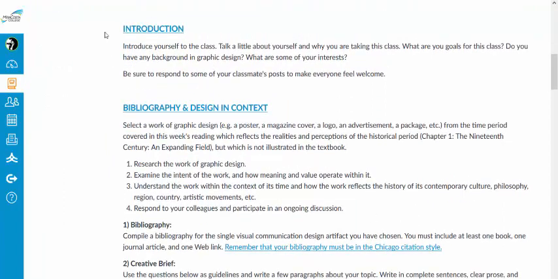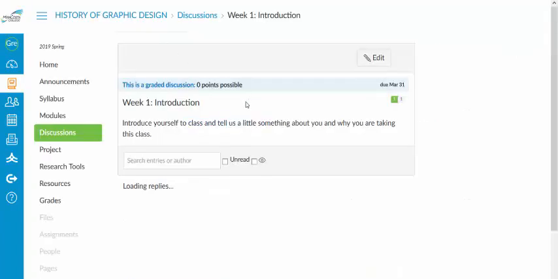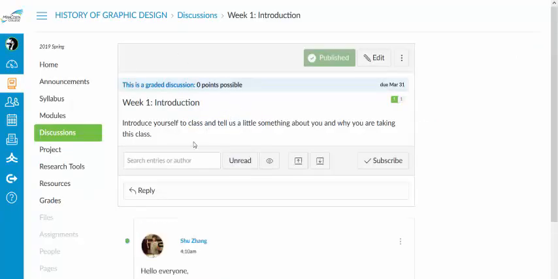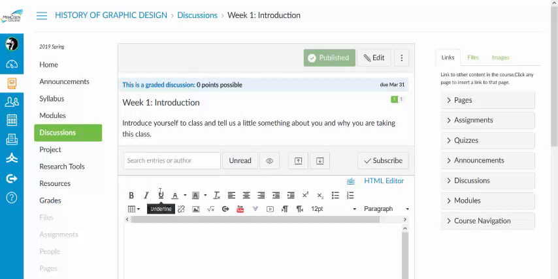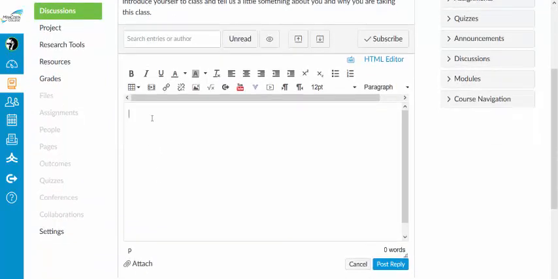This week, you'll introduce yourself to the class, talk a little bit about yourself and why you're taking this class. What are your goals? Do you have any graphic design background? And to do that, just click that link, and that will take you into the discussion forum. Click in the reply area, which brings up the text editor. Click in there, and you can enter your introduction there.